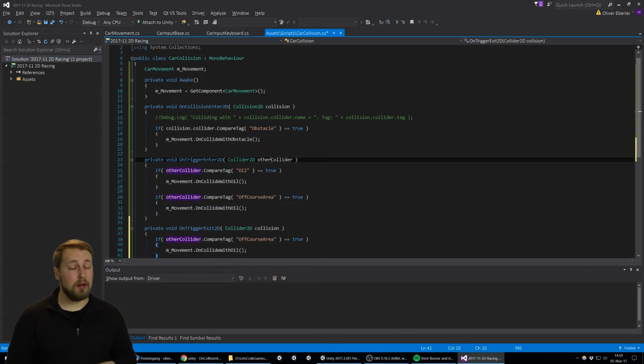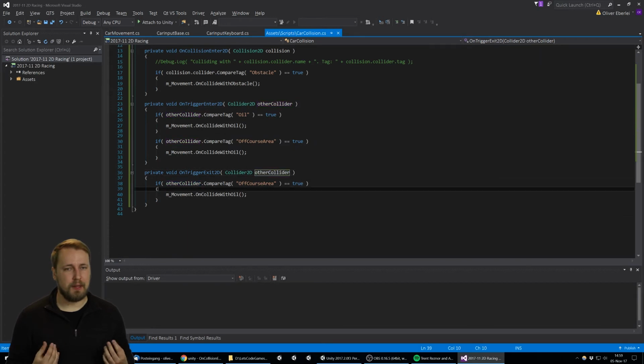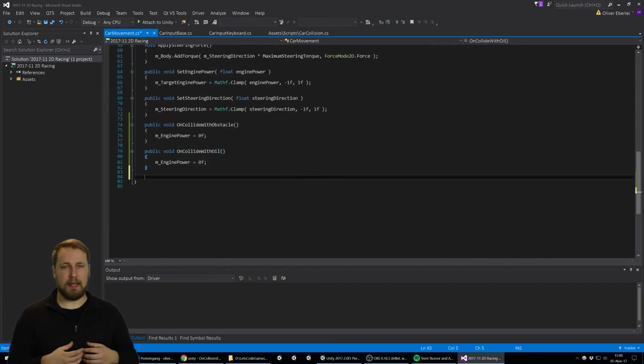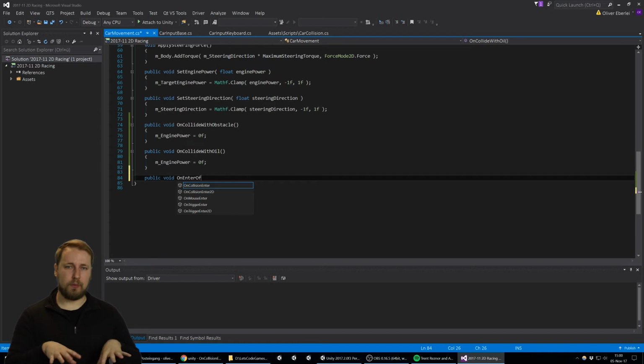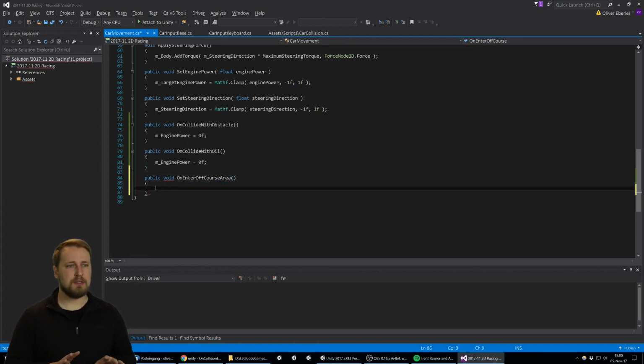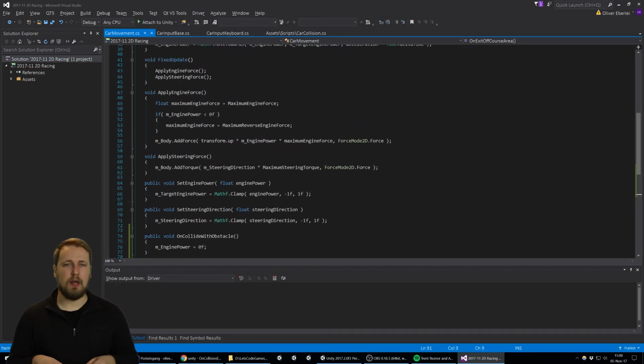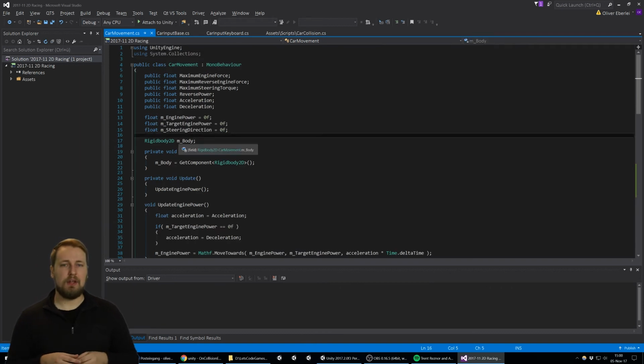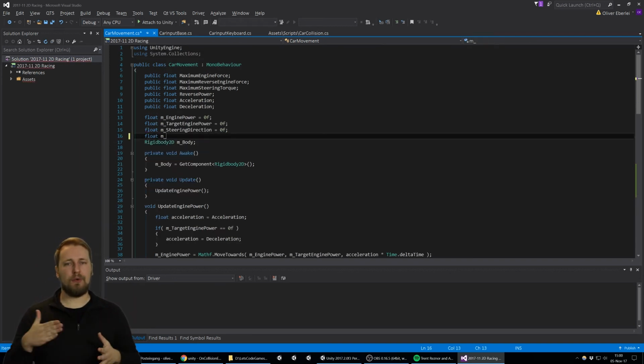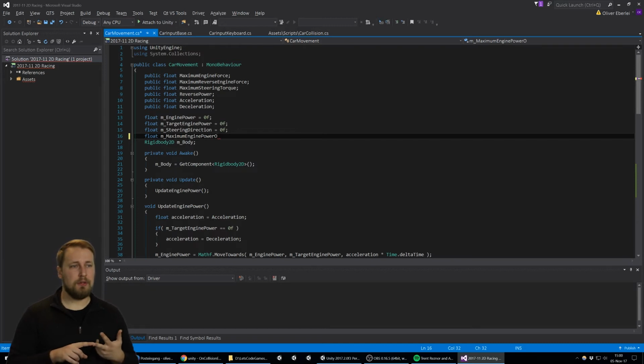But we set up another tag so that we can identify that we collided with the off course area, and then we can do stuff. And you can see here we have another method coming in now, which is the onTriggerExit. So Unity gives you different callbacks for physics. So we have onCollisionEnter and onTriggerEnter. These are the two that we used before. And now we start to use onTriggerExit, which basically gets called once you move out of that trigger zone again.